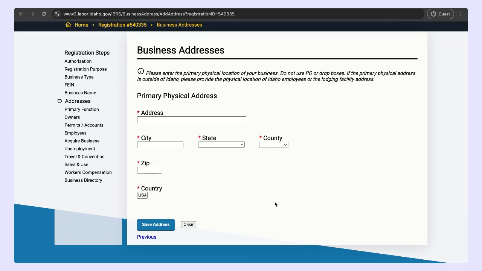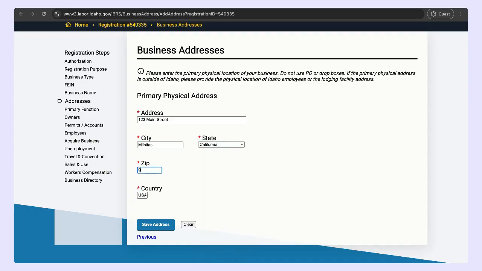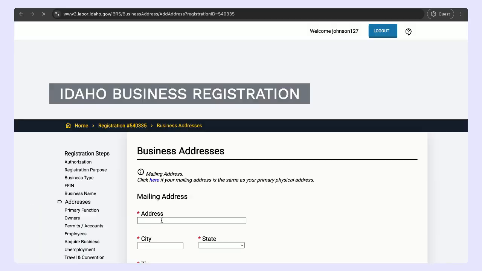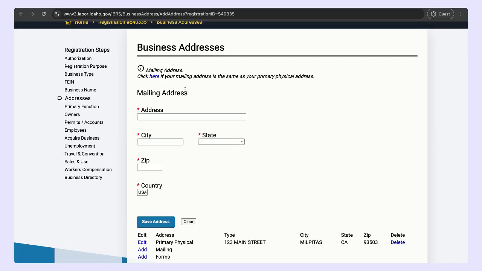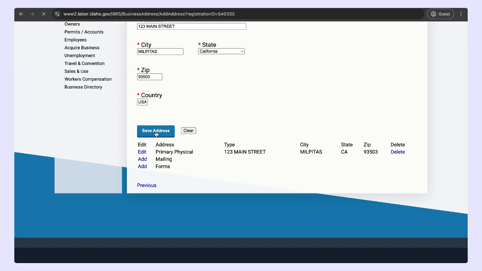Now, this is the part where you're going to add in the address of your business, the physical address. Okay, let's go ahead and save that. If your mailing address is the same as your primary physical address, then you can just click here, it will autofill it. Wonderful. We click save address.